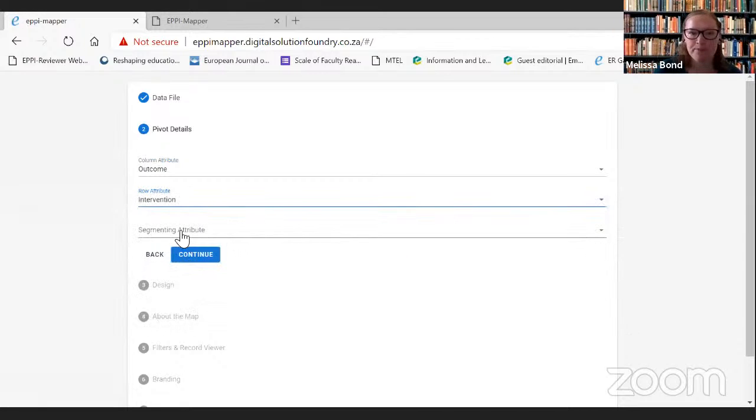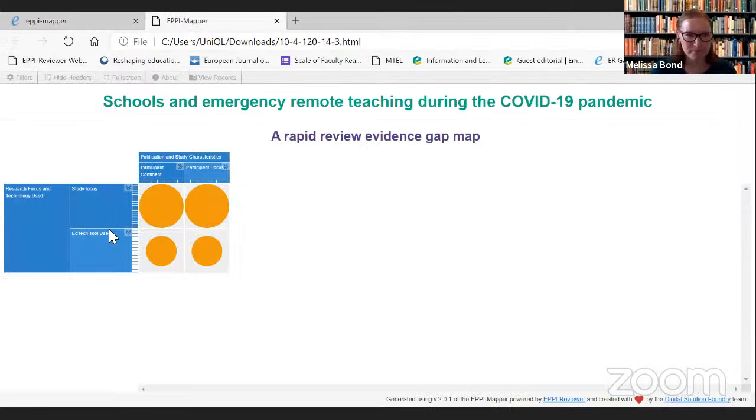And here, the segmenting attribute, you can actually choose not to have anything segmenting your data. So an example of that would be here, in one I created earlier. This is an example of how you can choose to have your headings, your rows and your columns collapsible when your users first open the map. So everything's scrunched together and you just see an overall aggregate number of how many records you have.